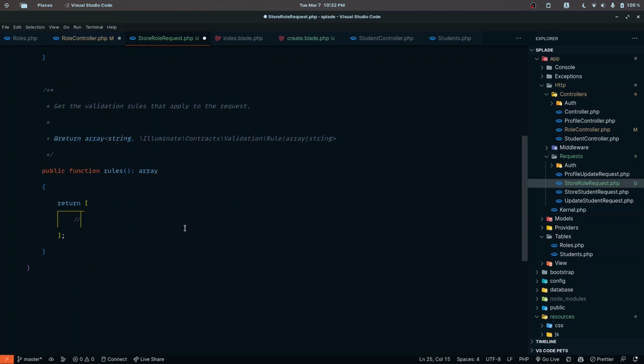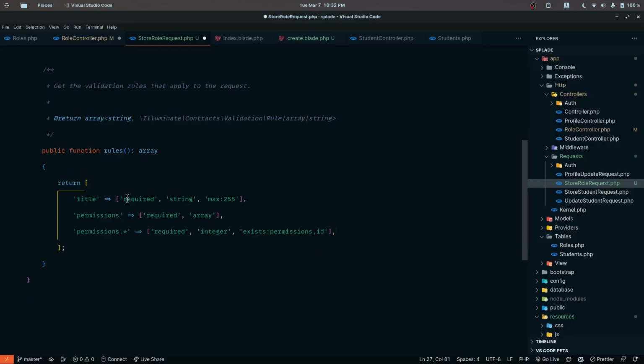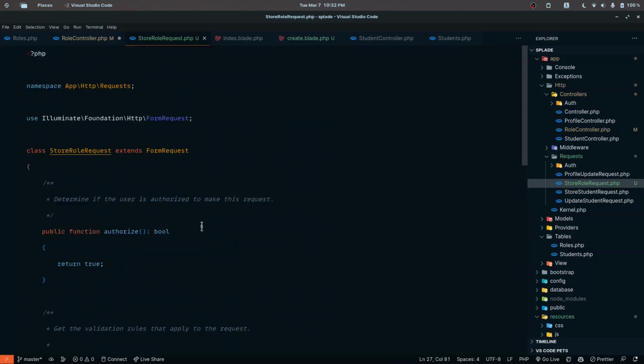And for the rules, what I'm going to do is I'll just copy and paste the rules and explain to you. So here, for the title, the rules are required, string, and max 255. The permissions is going to be an array of permissions, and it's required. And for the individual permissions, it's going to be required, and it's going to be an integer type and should exist in the permissions table. So that's the default validation that I want to implement.